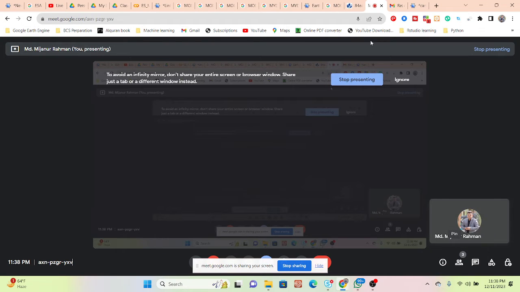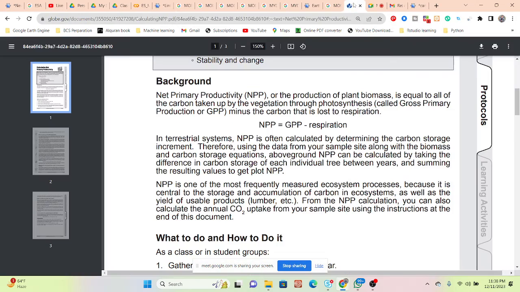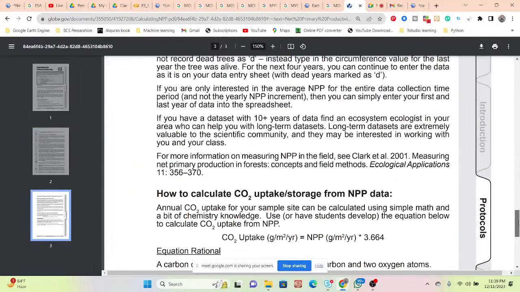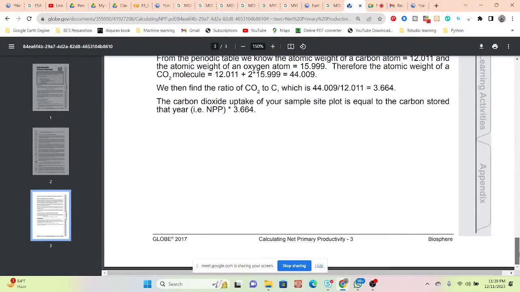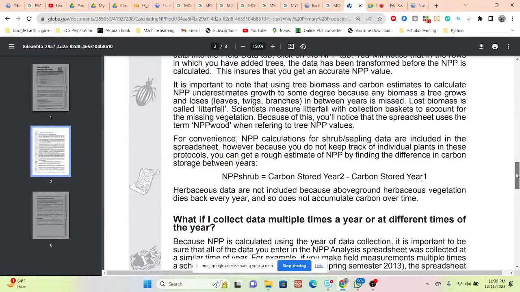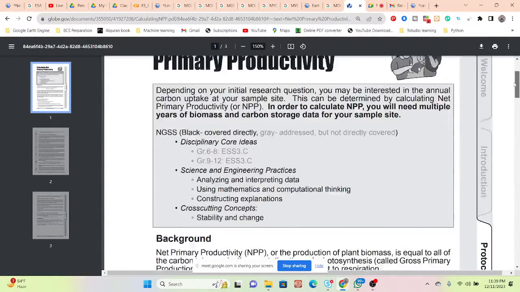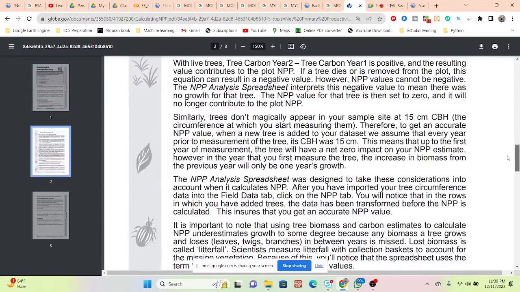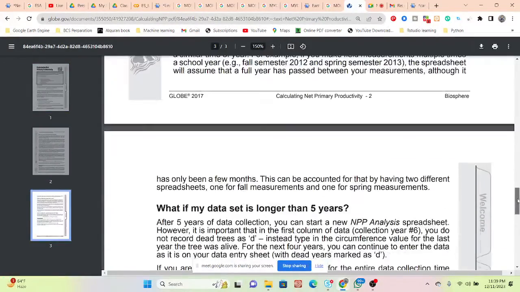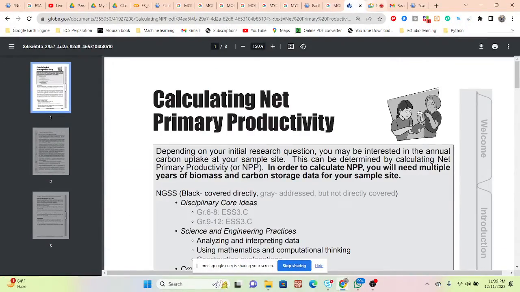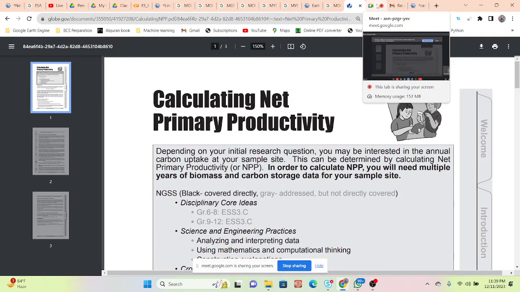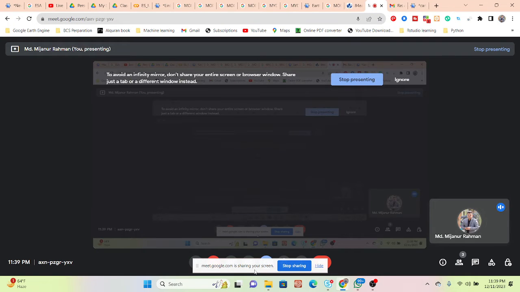Yes, sir. Okay, I will also send you this link. You also try, and I also send you this method. You can read the full paper. Then I hope you can get a lot of ideas about carbon storage, biomass, and calculating primary productivity, net primary productivity, using the NPP data set. I hope you can easily get this idea.